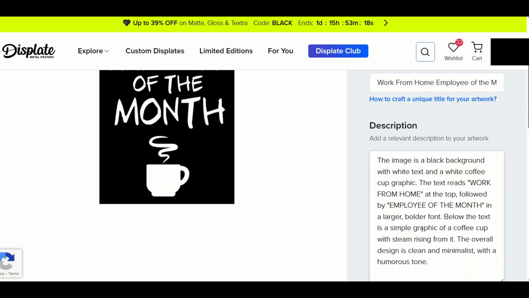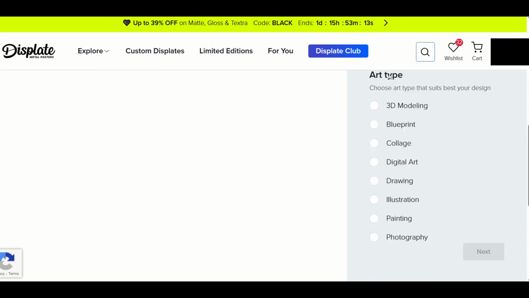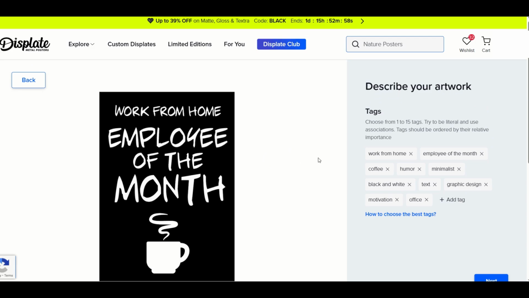But pretty much I just trust the AI to do this. Now down here at the bottom, I'm going to use digital art as my selection. I'm going to click next. And now we're going to use tags, and this is what helps people find your artwork. So you want to make sure these tags are accurate. And we can see here the computer has actually added in some tags, about 10 of them.